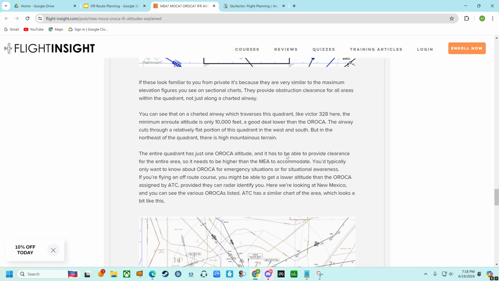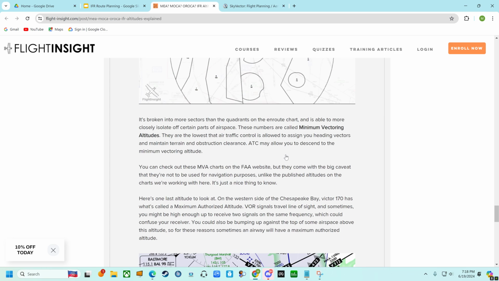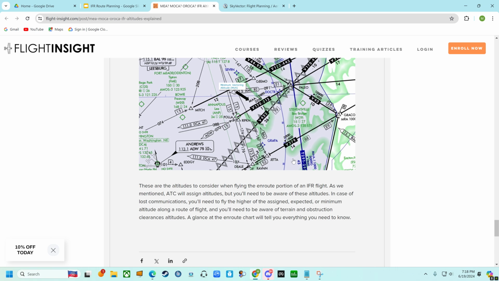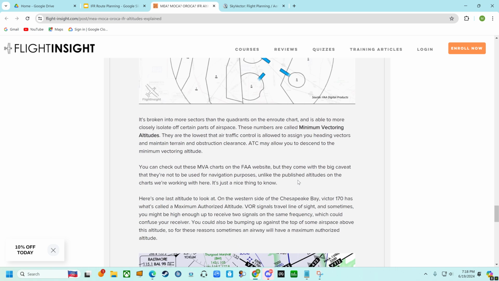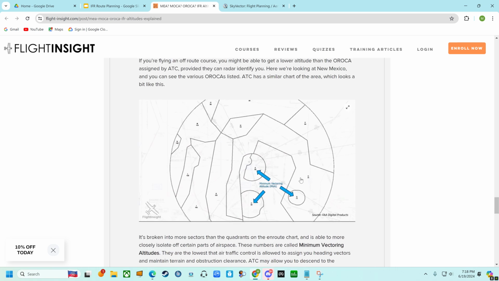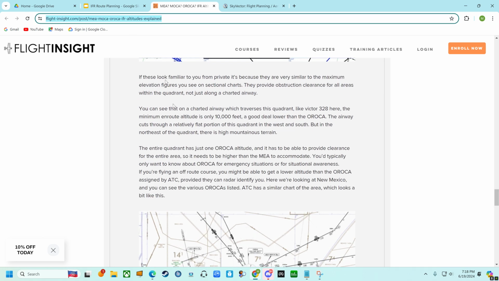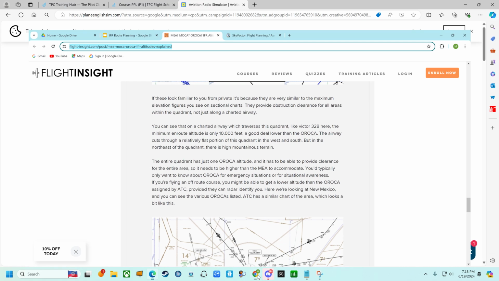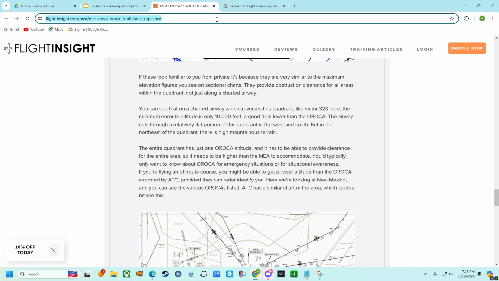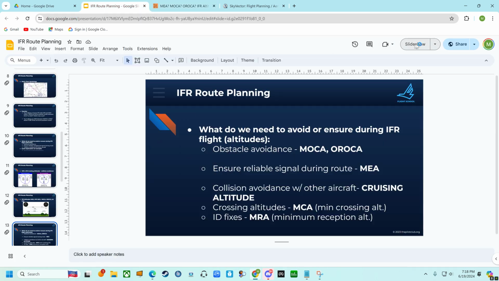And then there's also another thing called minimum reception altitude. But again, I'm just trying to keep it a little more straightforward and simple, especially if this is your first time taking a look at this stuff. If you want the full explanation, definitely look at this Flight Insight page. It's really good. Cool. Let's keep going.